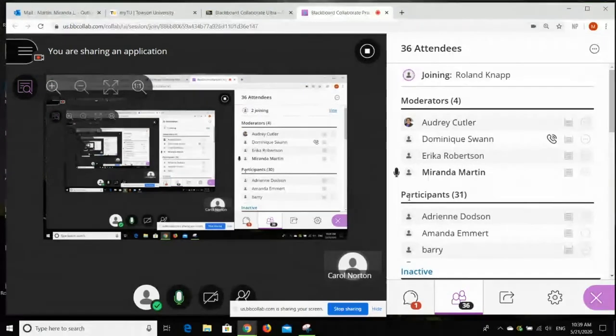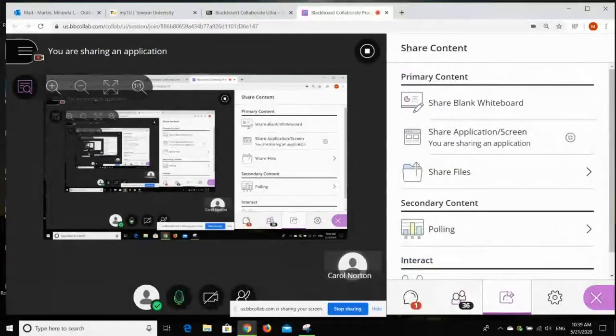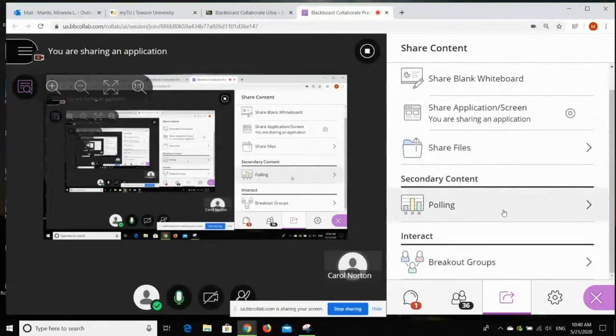Now, from the moderator or instructor perspective over here on the Share Content tab, there's a list of options for you. You can share a blank whiteboard, share an application screen, which is exactly what I clicked in order to show you this. There's the Share Files option, which is what I selected at the beginning of this pop-up to make sure that a PowerPoint slide was up on the screen for when you came in. There's the polling option, which you got to experience, and again, we're going to talk about later on. And then there's the option for breakout groups, which would be a main focus for today.